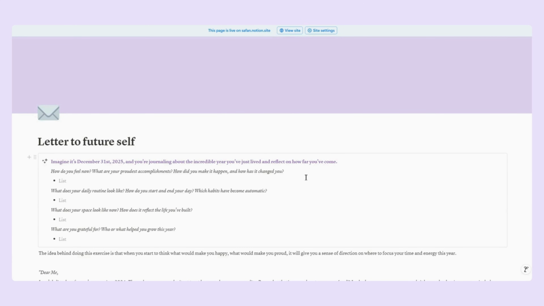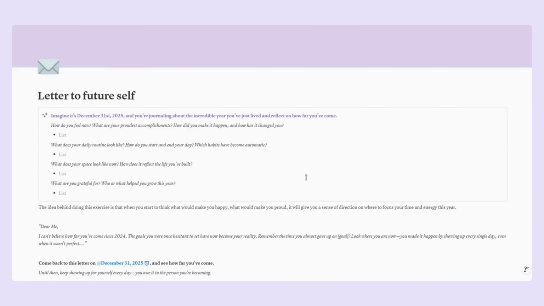This is a small reflection exercise that you can do if you want to have a sense of direction on what goals you should pursue and where to focus your time and energy this year.